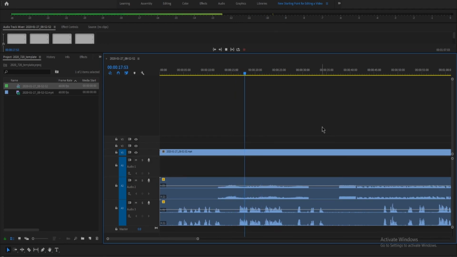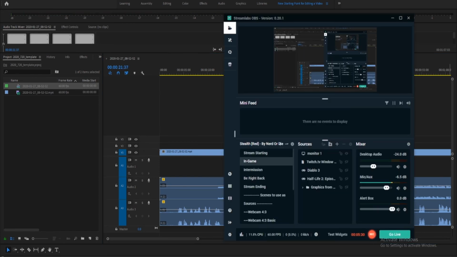Now me and the sound together, we're talking together. Now you should be able to record and stream at the same time on different audio tracks.